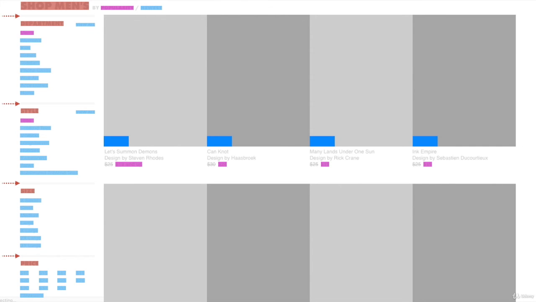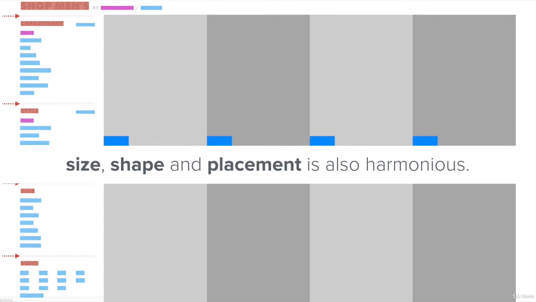Also notice that the second and fourth items in each row have a slightly darker background. That too is harmony, and it's also rhythm, and it's also repetition, like we saw before. These are all the things that allow us to quickly move through this layout. And finally, there's harmony again in the descriptions of each product. So the size, the shape, the placement of everything is also harmonious. Everything is working together in a very purposeful way. There are no accidents here.